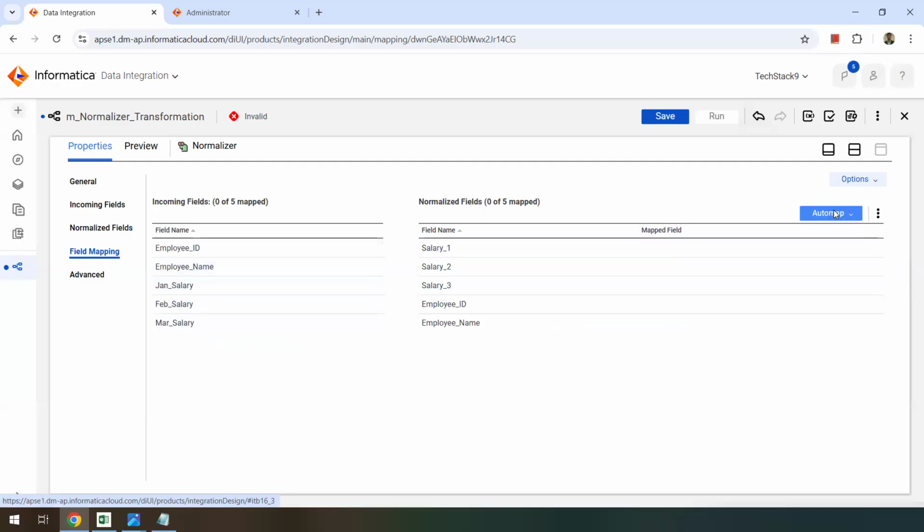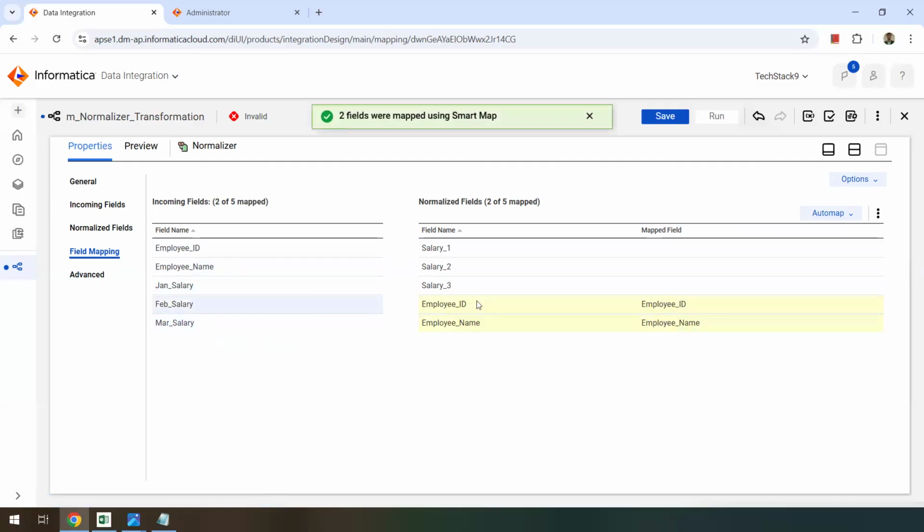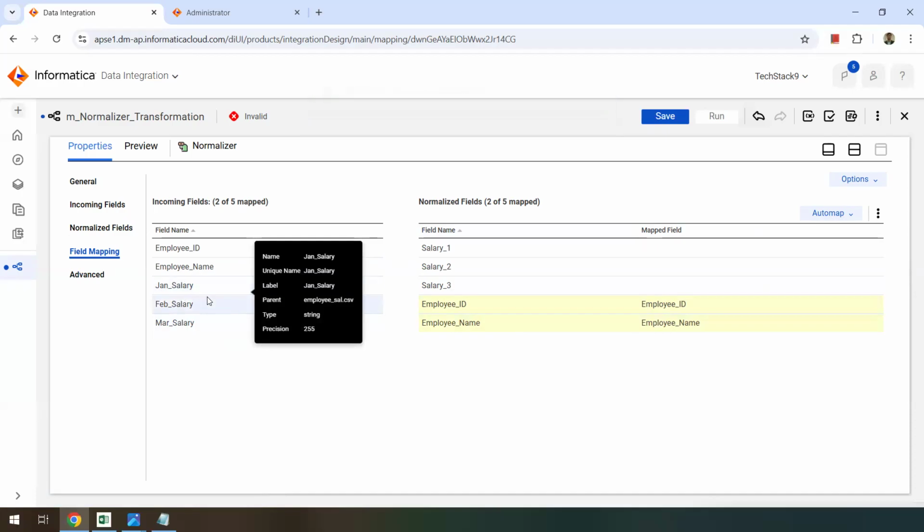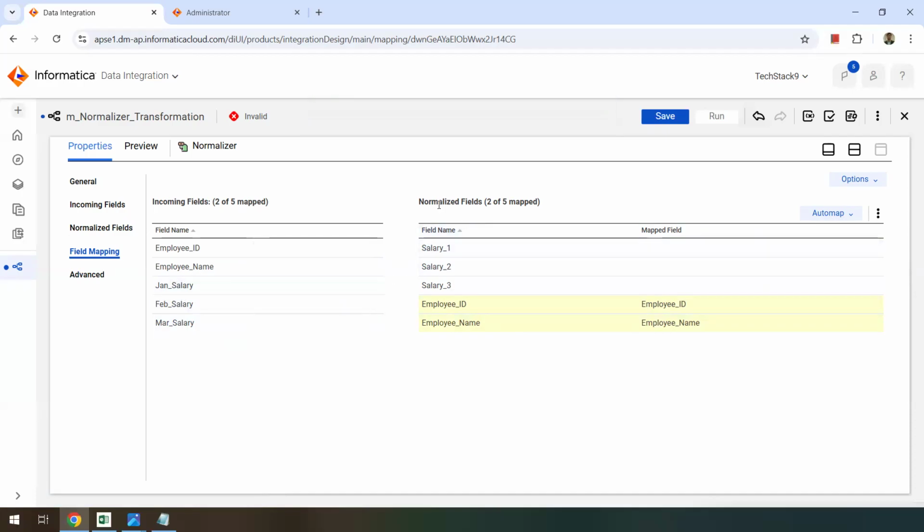So how do you map it? First, you can choose smart map. Smart map actually maps employee ID and employee name correctly. Now, how do we choose the salary fields? If you see here, January salary. Here are the normalized fields and the incoming fields. These are the fields coming from the incoming source, right?